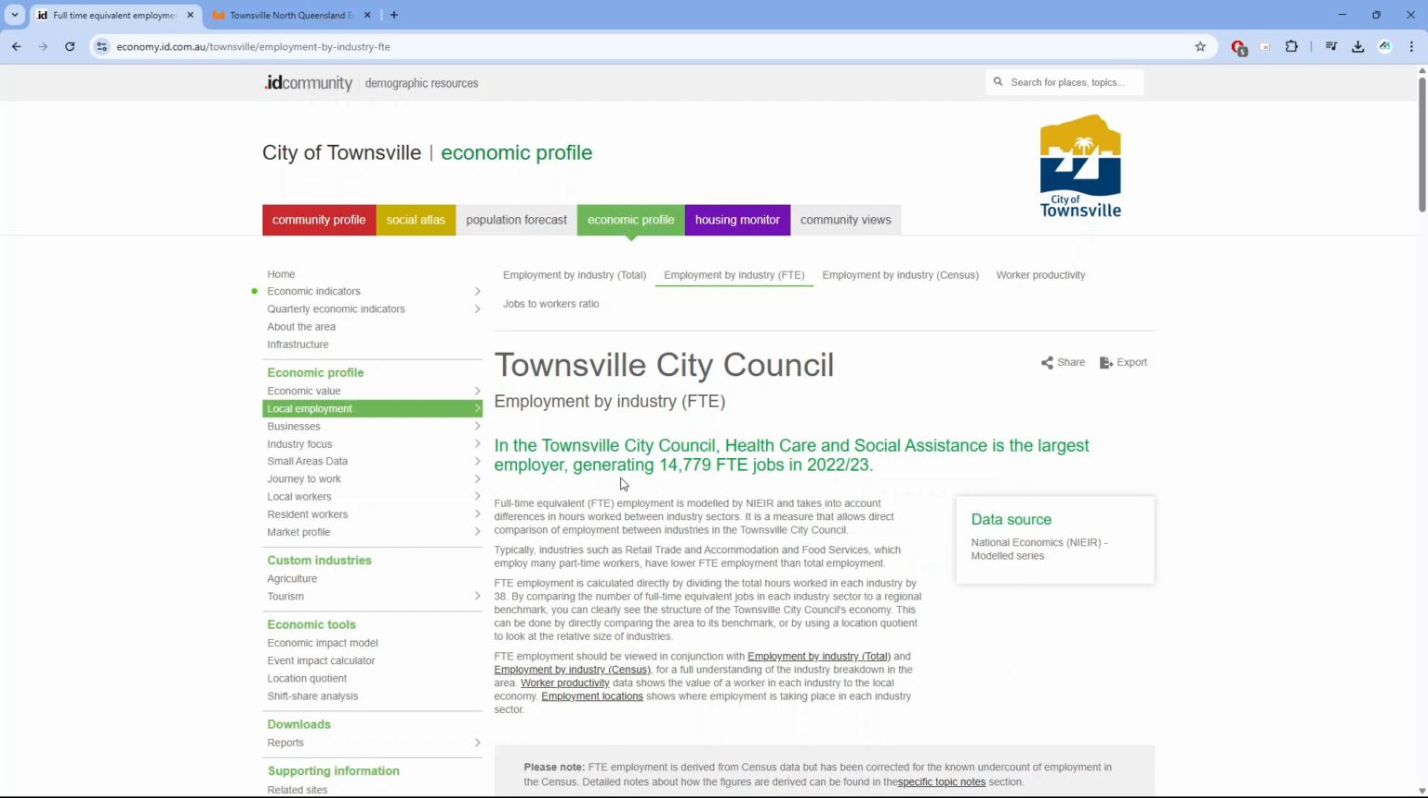Sometimes they won't be there for every single suburb or location, but if it's a decent sized regional town, they will have it. So go check it out.